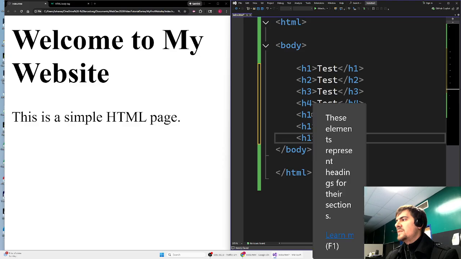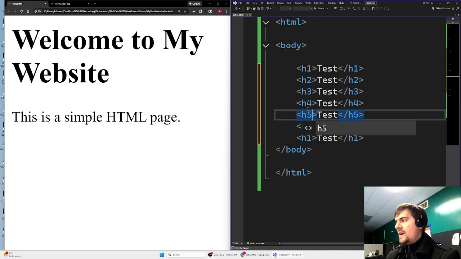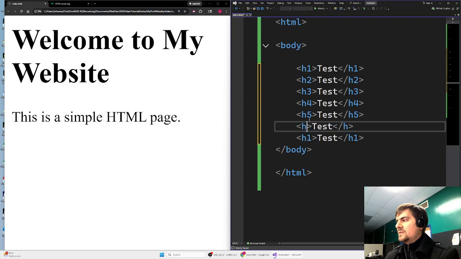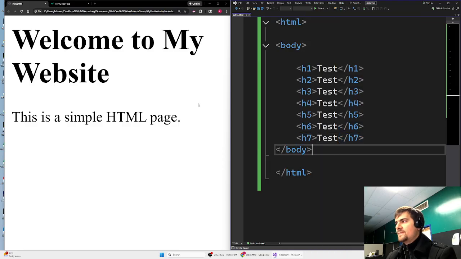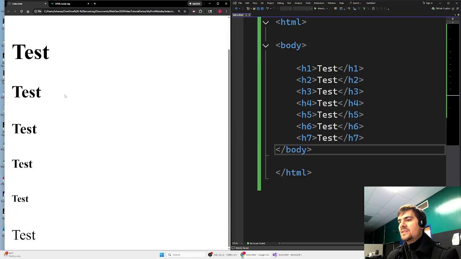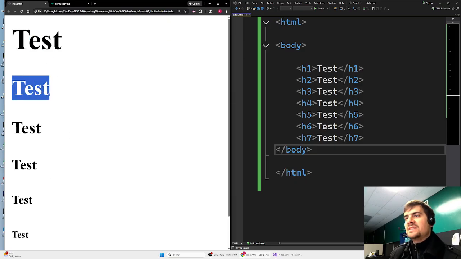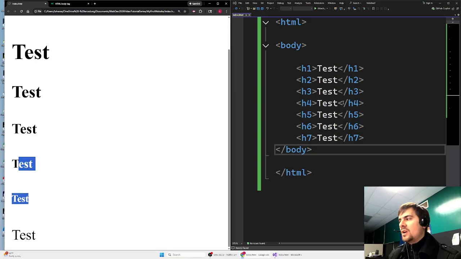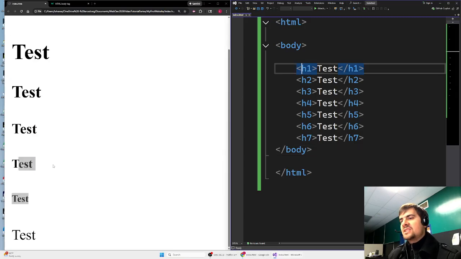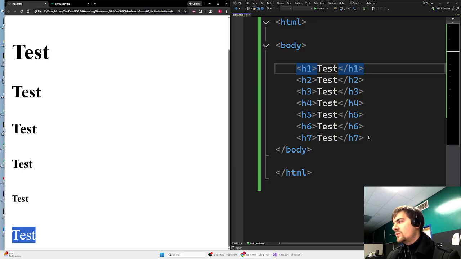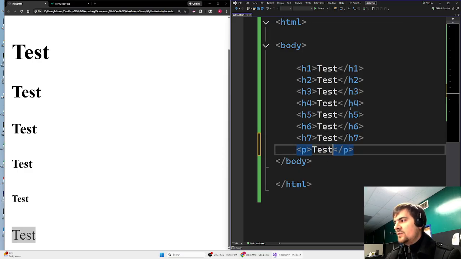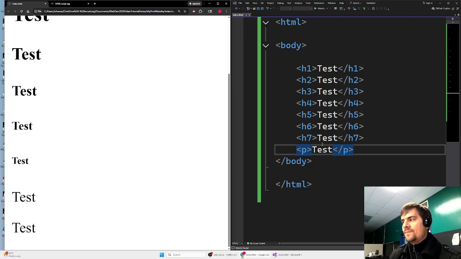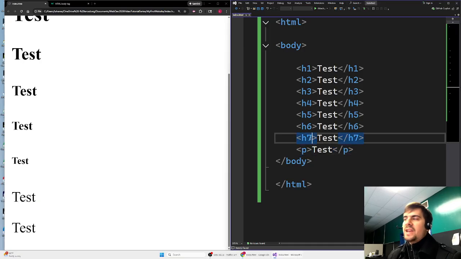So let's keep trying it and see what happens. 4, 5, 6, and we'll do an experiment. Why not? We'll put an H7, even though I don't believe that exists. Now we're going to have a bunch of tests, and let's see what happens. We have test, test, test, test, test, test, and each of our heading tags is smaller than the last one. H7 doesn't work. I think H7 is probably going to look the same as a P tag, a paragraph tag, which is the default tag. Yeah, it looks the same as a paragraph tag. It's kind of unstyled.